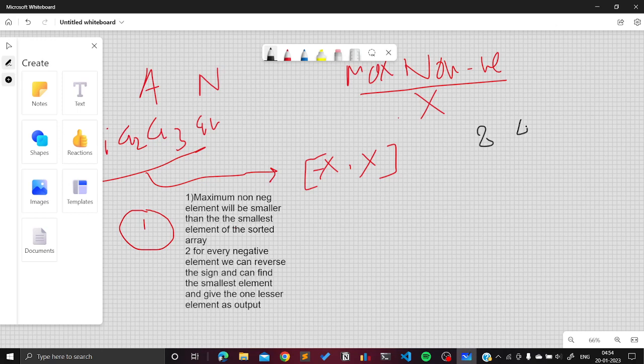8, 4, 2, 5, and then 2. Okay, so if we just sort it: 2, 2, 4, 5, and 8, we can obviously see here that if we take any element greater than 8, let's say 9, then all the elements will lie in the range minus 9 to 9. So this one gets cancelled.